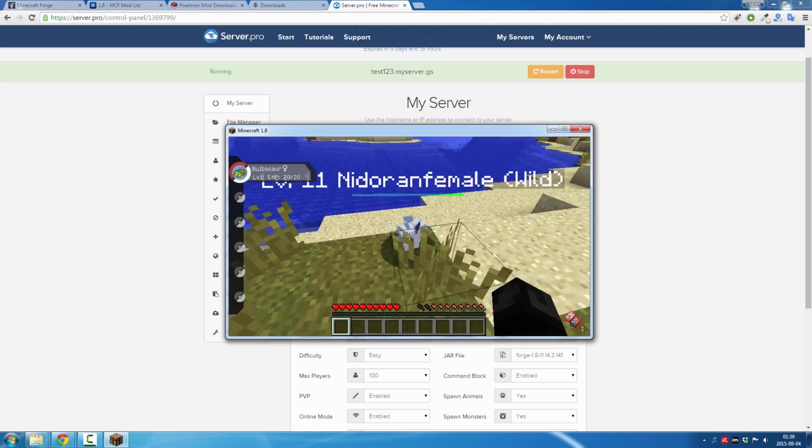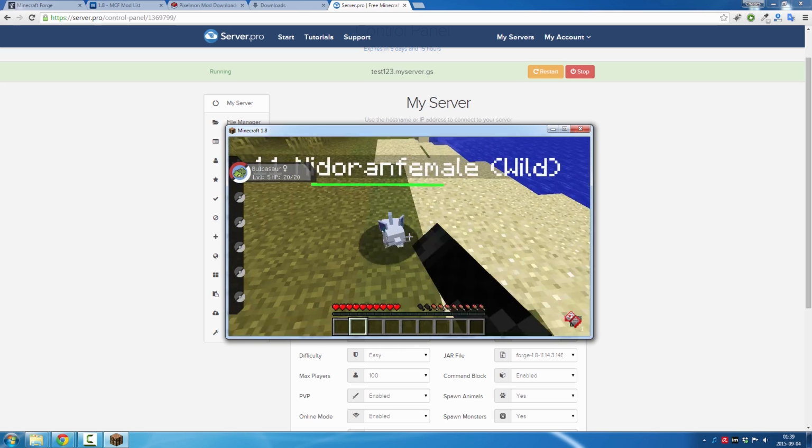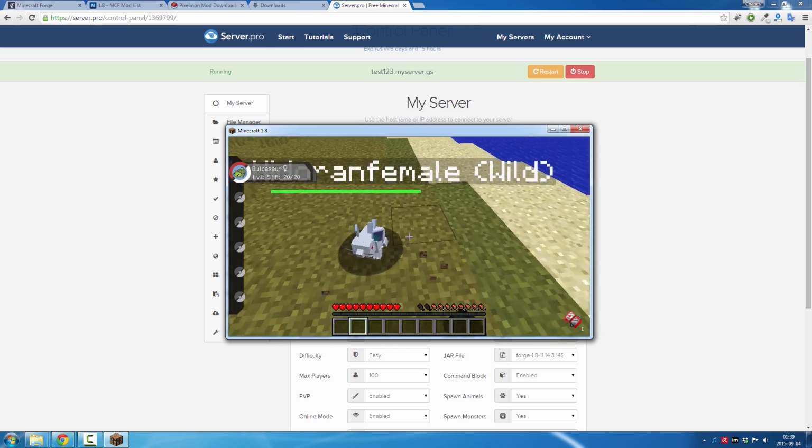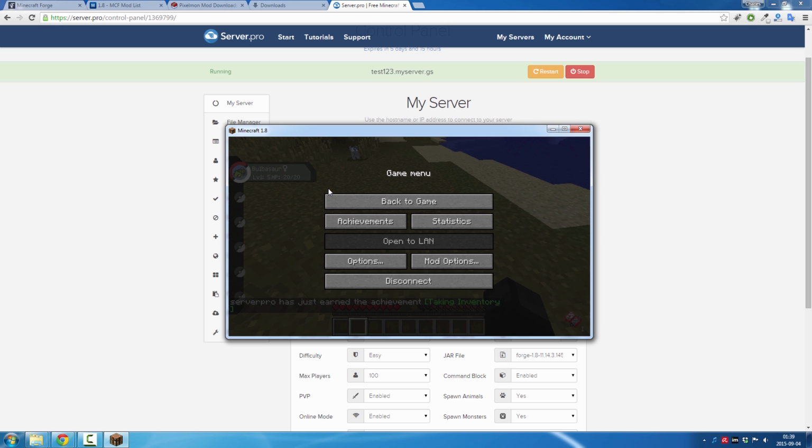So that's it guys, that's how you install Forge with the Pixelmon mod. And basically this tutorial works just the same for any other mod that is using Forge as a mod loader. So good luck and have fun!